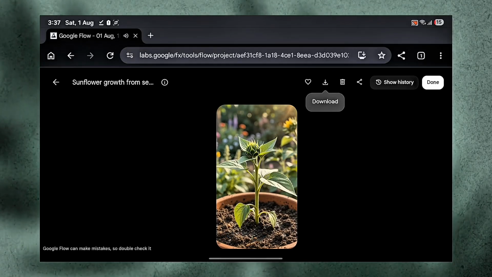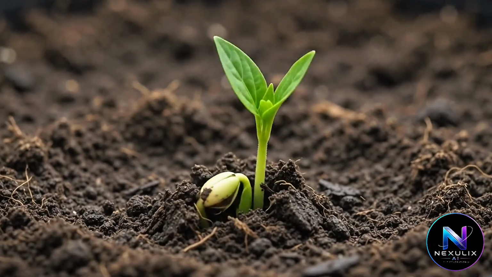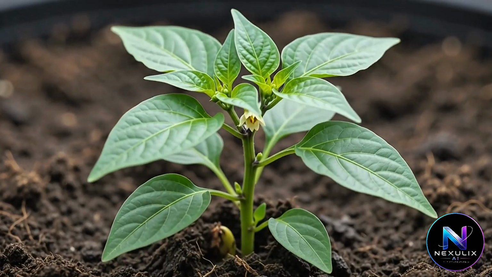But I didn't stop with one. I repeated the same process with different plant ideas. I selected option 7 and created a chili video. And then I made another one featuring a watermelon. And as you can see, watching these plants grow from a tiny seed into a fully developed plant is incredibly satisfying. That's exactly what makes this type of content so addictive to watch.